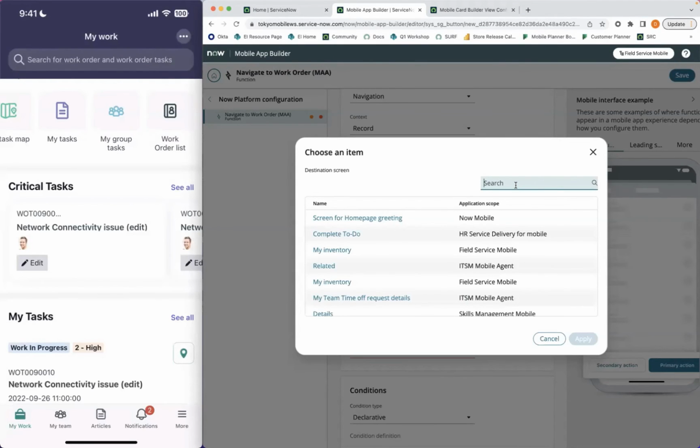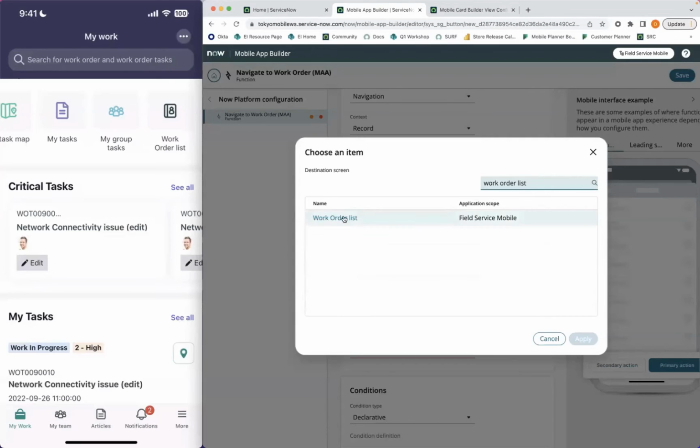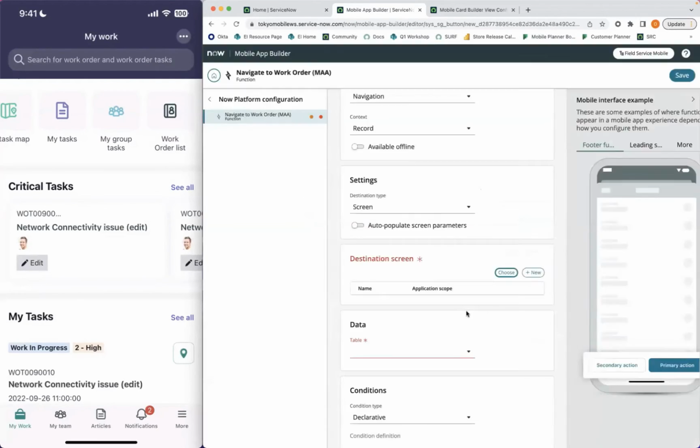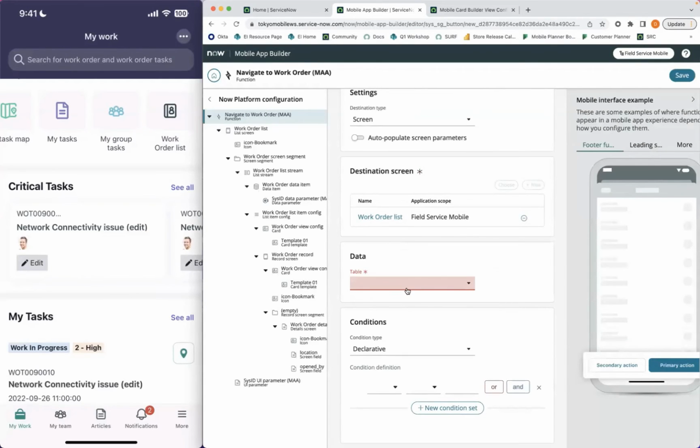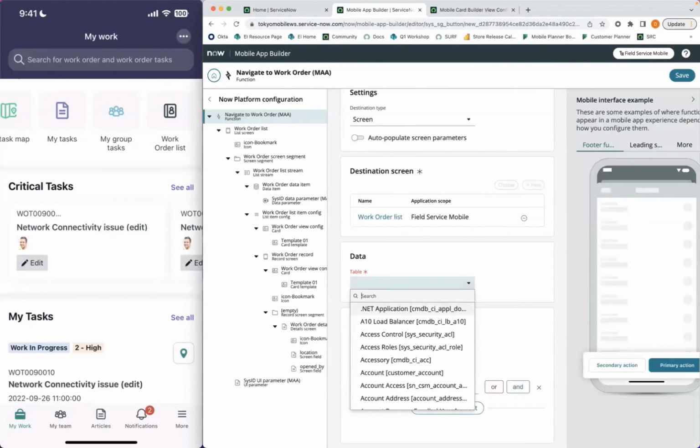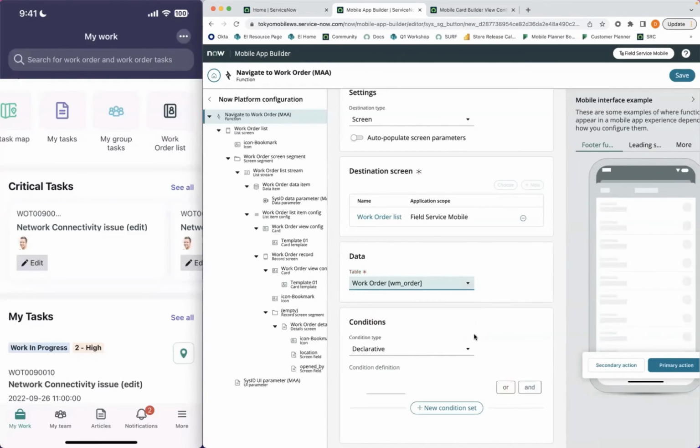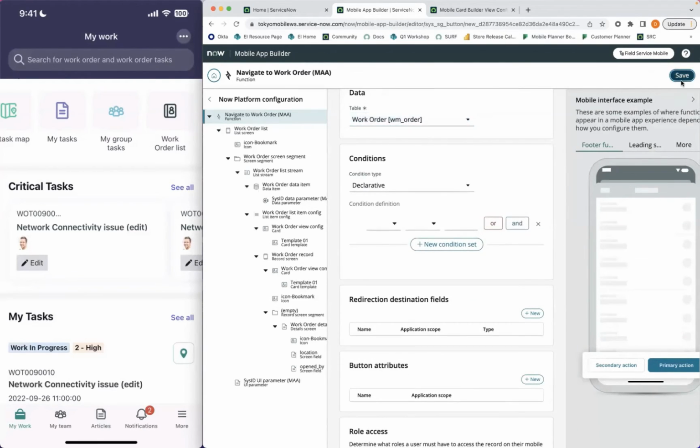We'll select work order list. This is the wrong screen, but I'm just going to select it to show you the behavior. If you automatically thought that you just navigate to the list, I'll show you what that looks like, and then I'll show you what the correct screen is. The table of this is going to be work order, no conditions, and then we'll save.